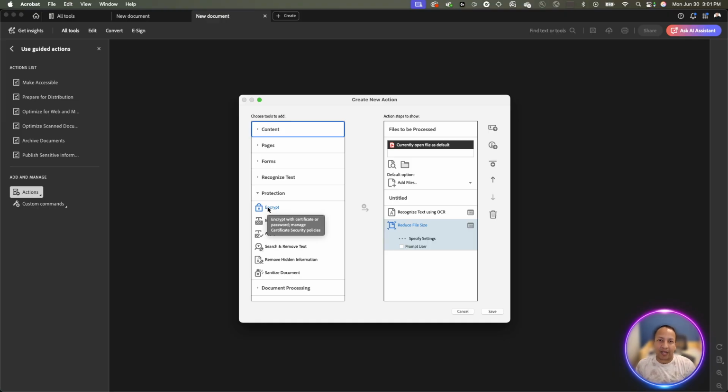So I want to make sure that anyone and everyone is able to view the document without any password, but they should not be able to edit it. They should be asked for a password if they try to edit the document. That's what I want to do. I want to encrypt the document with a password, right?